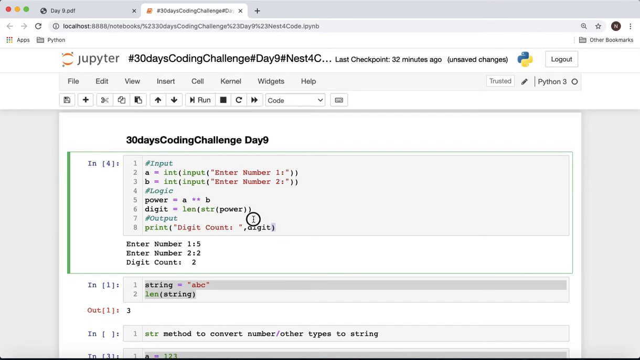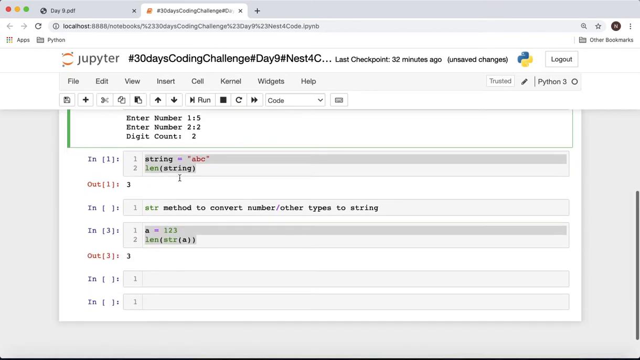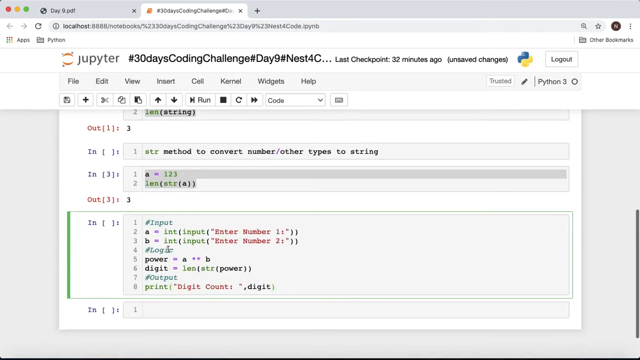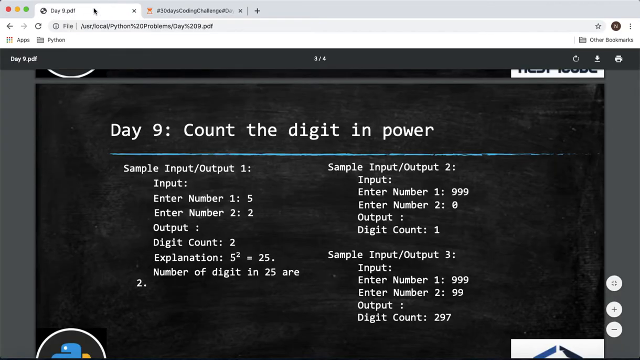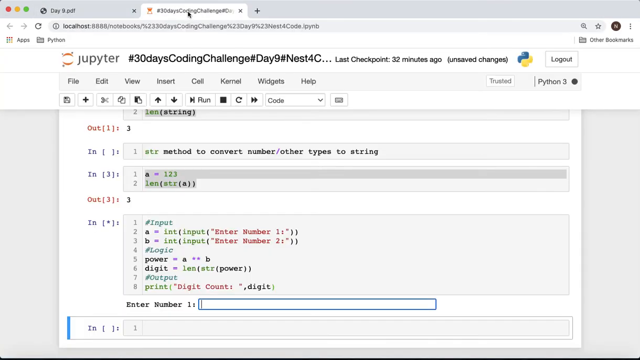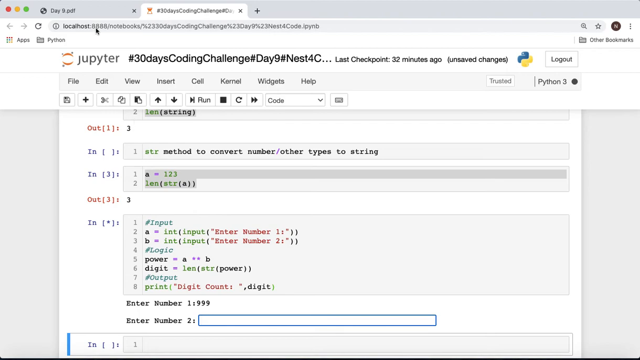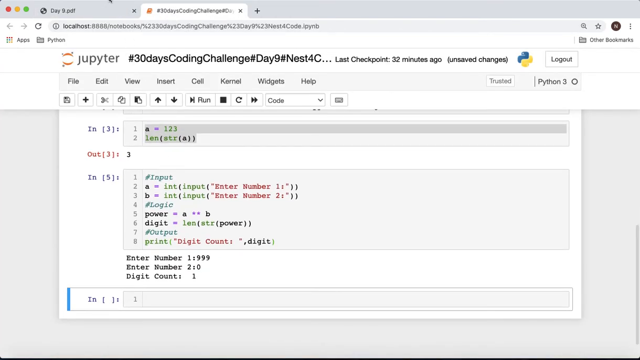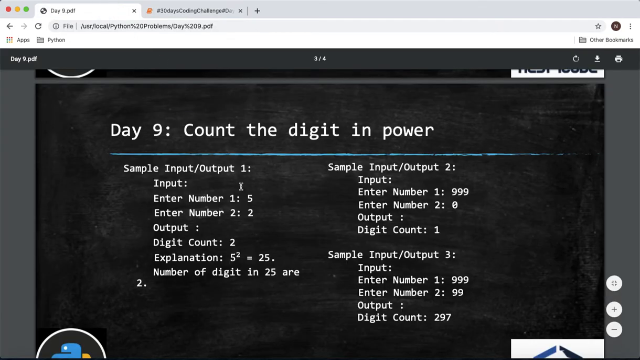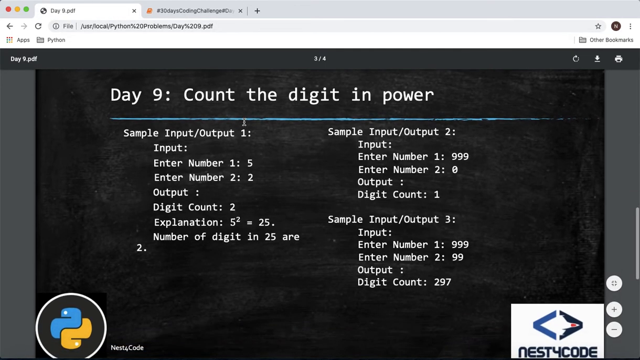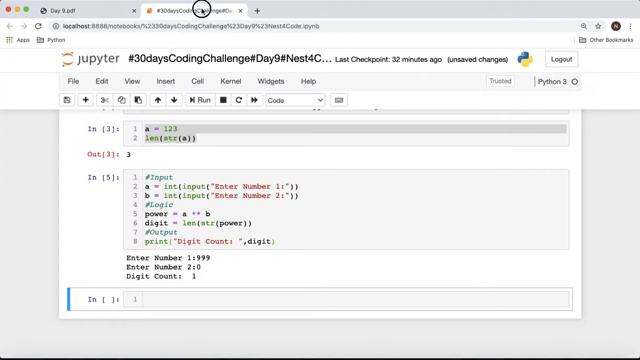Let's try our program for the second case also. What is the number? 999. What will be the value of B? 0. The digit count is coming as 1 for us. Is it matching? Yes, it's the same as the given set. It's coming as 1.